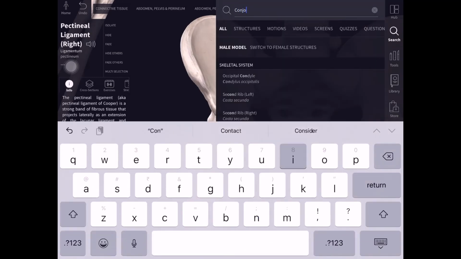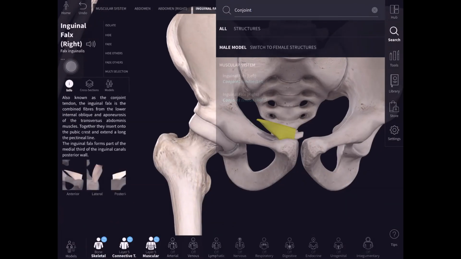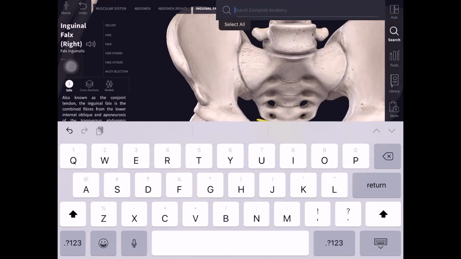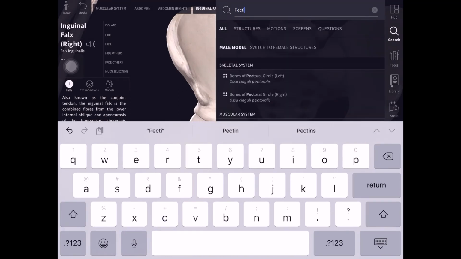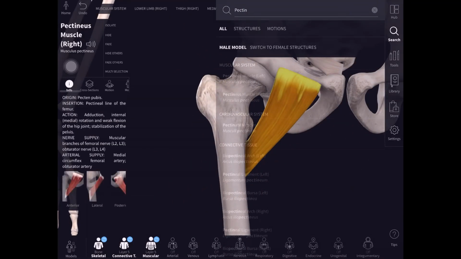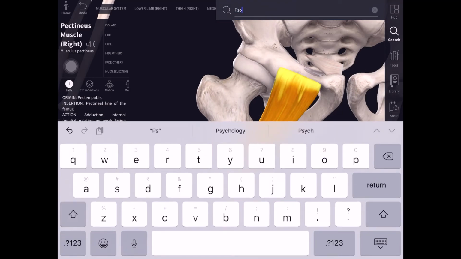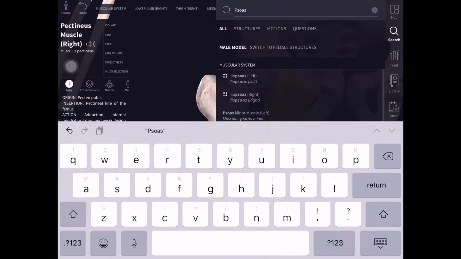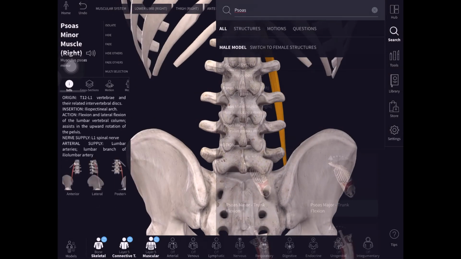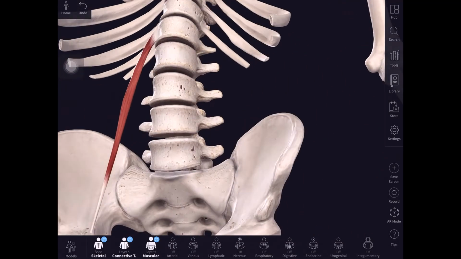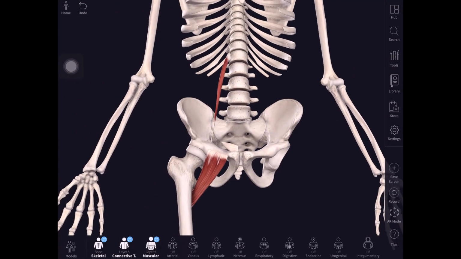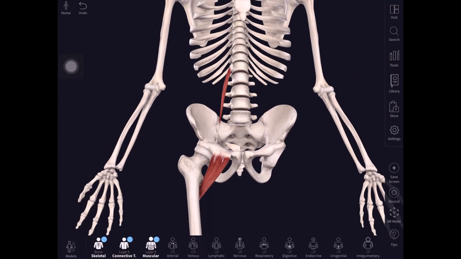So we have a conjoint tendon, also called falx inguinalis, right side, and there was pectineus muscle in the fascia, and psoas minor if present. Okay, so we have all now. Let us see one by one each of these.